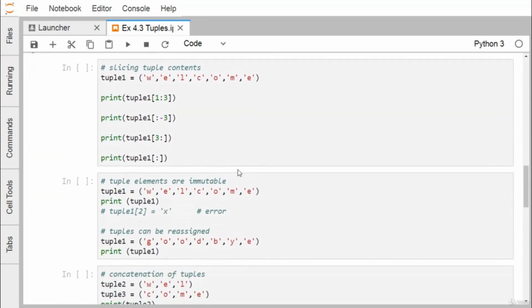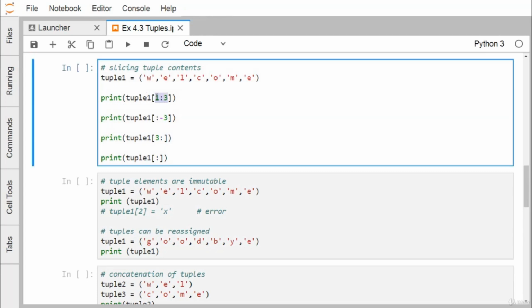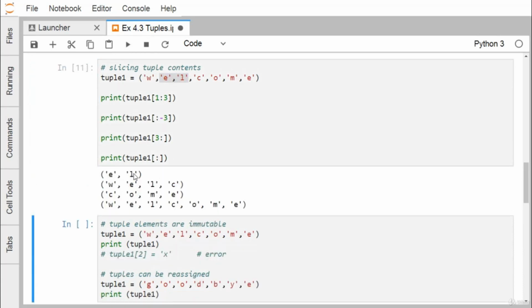Now slicing tuple contents. At first we have defined one tuple which contains all the characters of the string welcome. So here we are going for the slicing. Index number 1 to 3. So 1:3 means 1 to 3, but 3 will always be exclusive. The terminating index, that is the stopping index, will always be exclusive. So here you can pick up the characters from index 1 and 2. Index 1 is E and index 2 is L. Accordingly the values will be picked up.